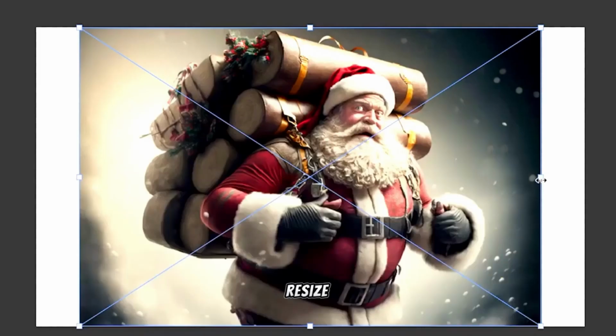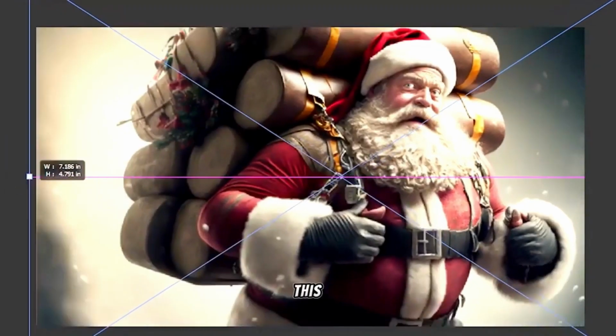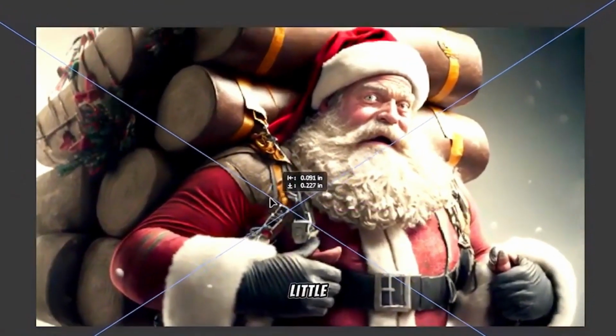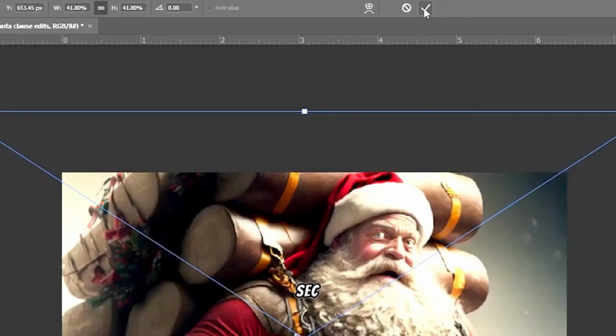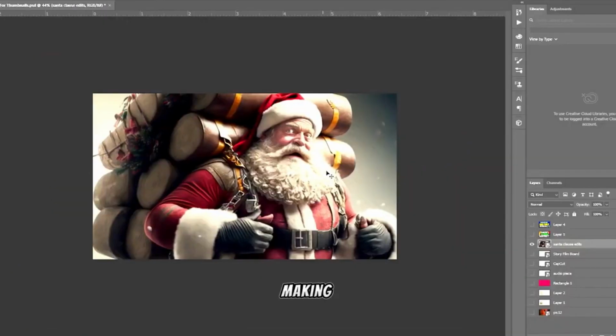Once you have your image, resize and rescale it so it fits. In this case, I like to resize and rescale the image a little bit larger, and I'll show you guys why in a sec. Click the check mark.